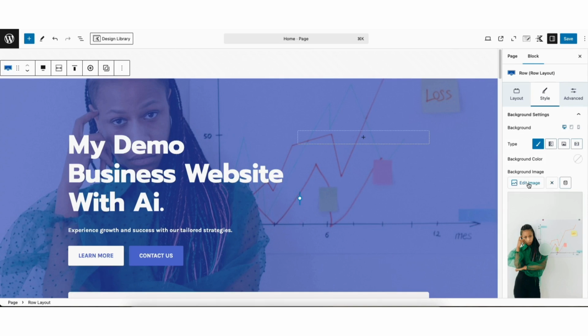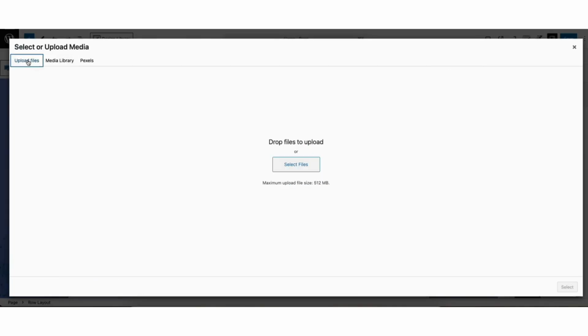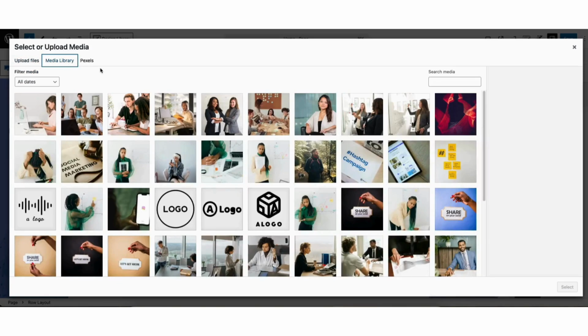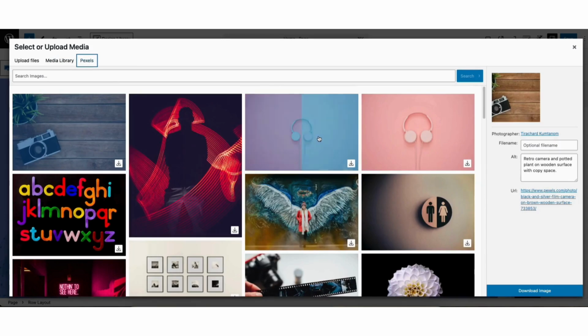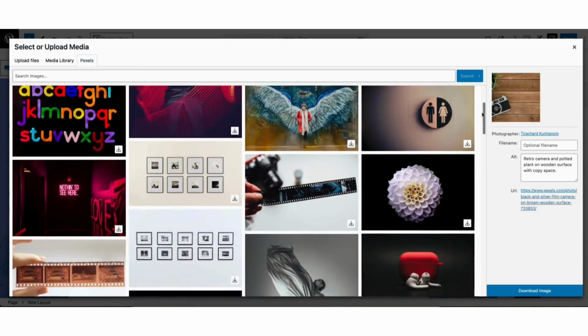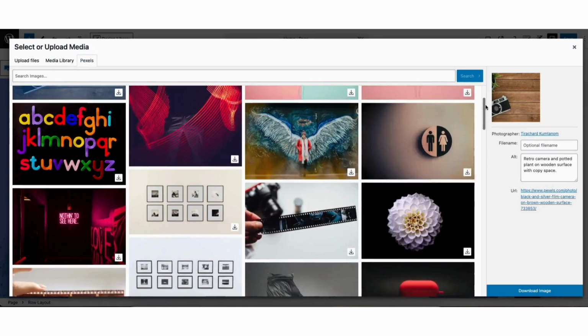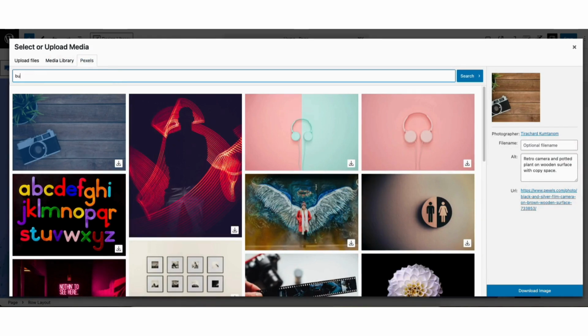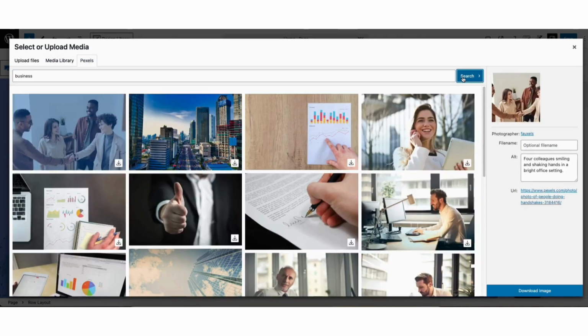If you click Edit Image, you can then upload an image to use, or if you click Media Library, you can choose an image already uploaded to WordPress. If you click Pexels, you can choose from copyright-free images you can use straight from Pexels. I'll type business in the search field. I'll click the search button.